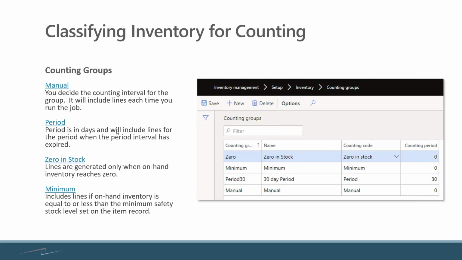Period is in days. So when you see the days over here is 30 days, if I have items assigned to a period 30 counting group, it would evaluate them on a 30-day period. So let's say I ran a counting journal for today and I chose my period 30 items and it displayed them into my counting journal.